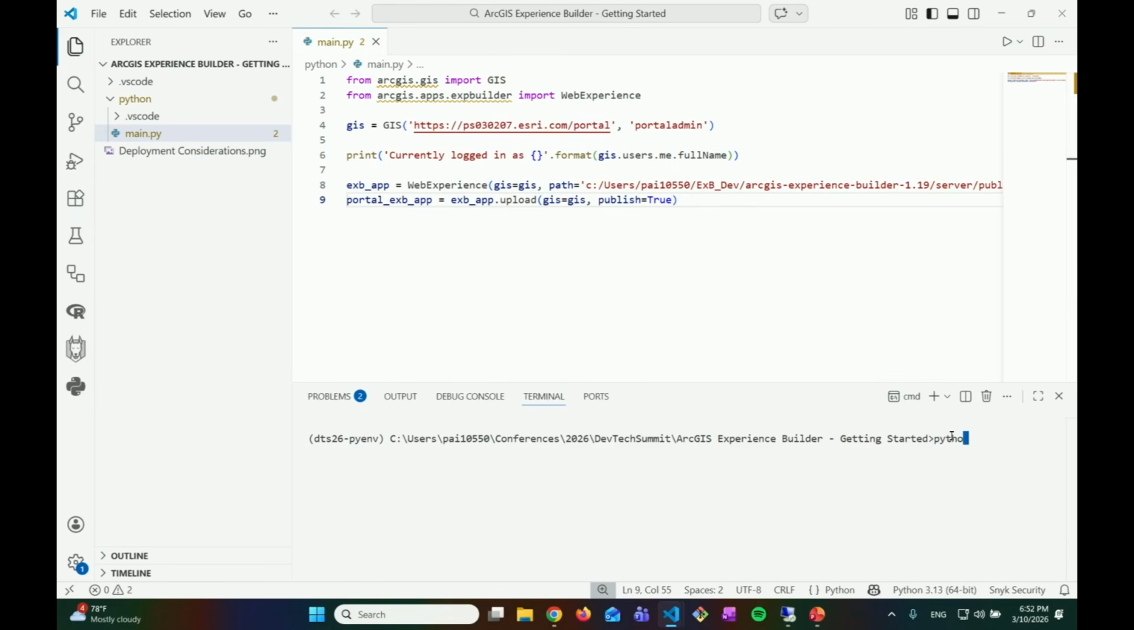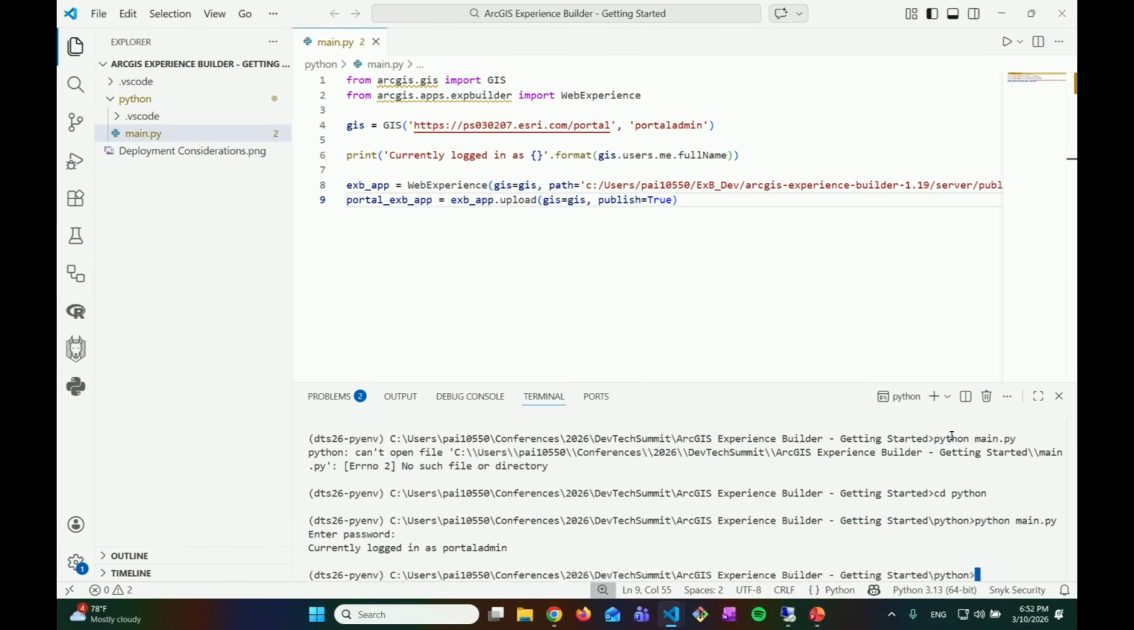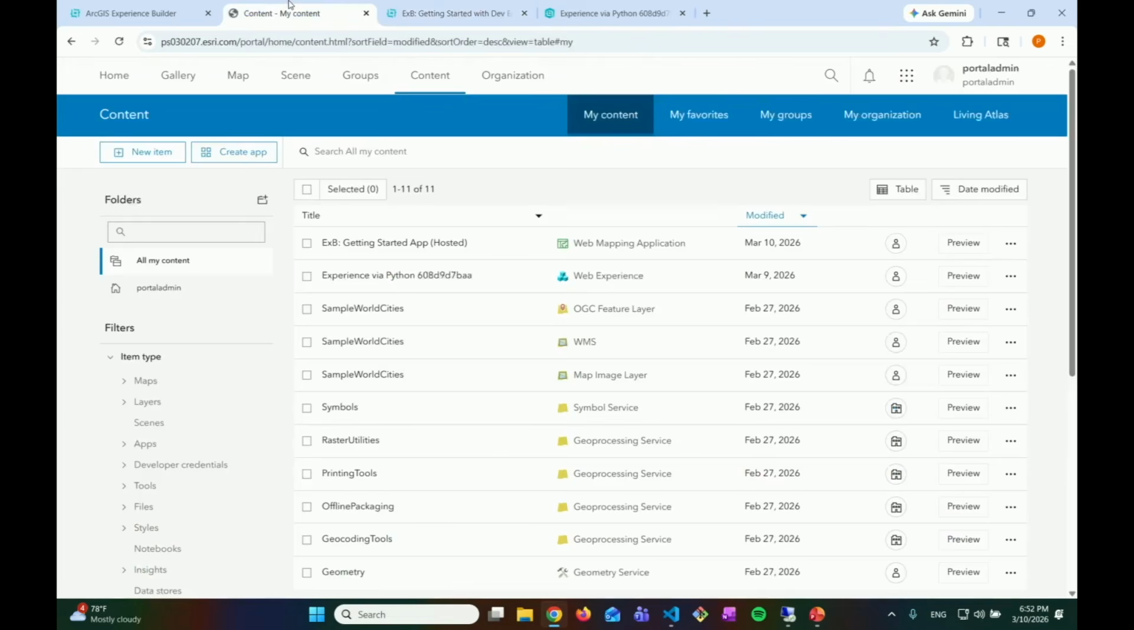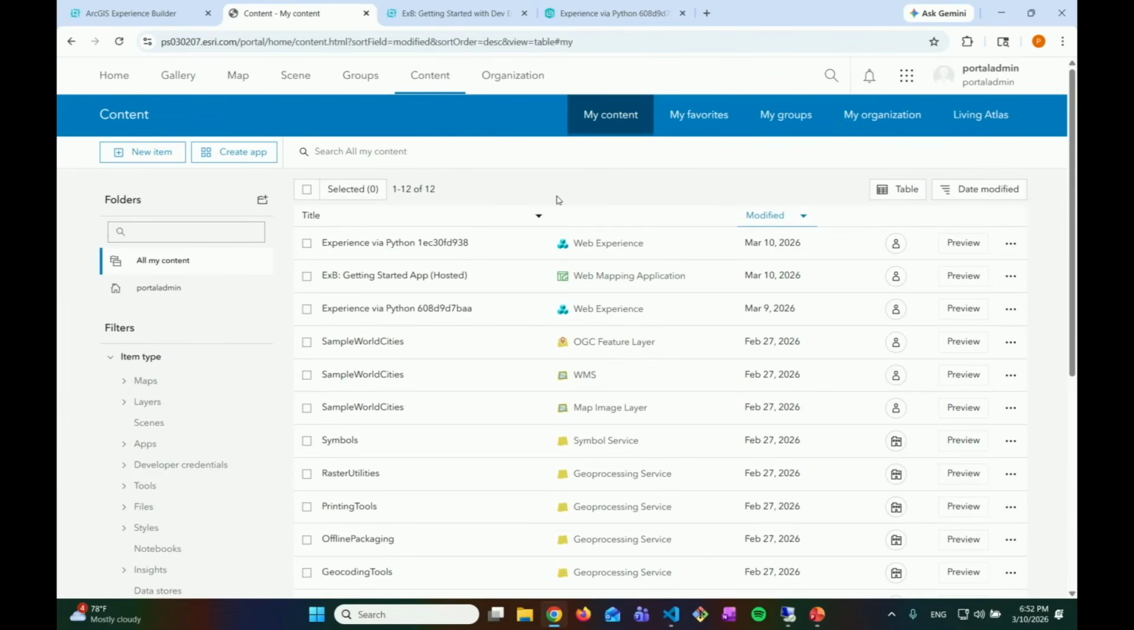So let me go ahead and run this. Okay. And now when I go back to my portal, I expect to see that new item. And I can see created just now, experience via Python, and then it's given some ID.